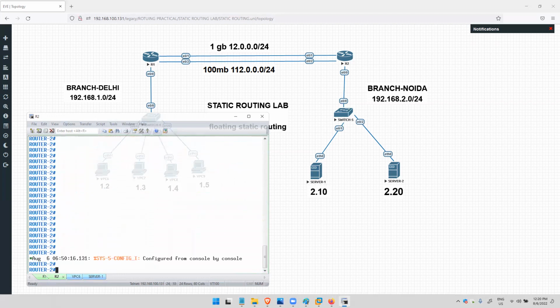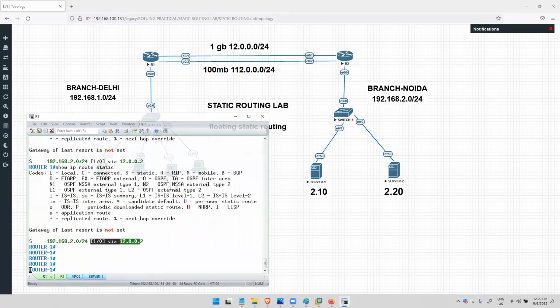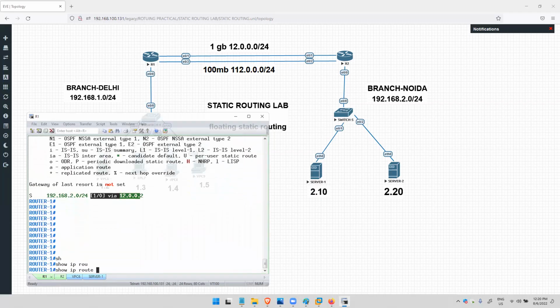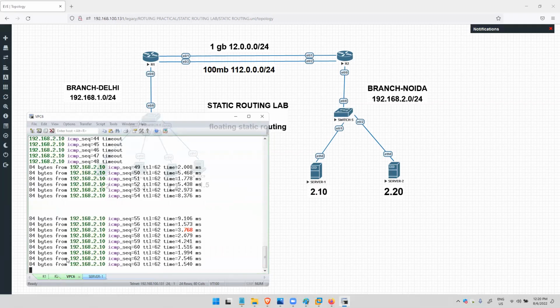Any issue? Any issue, Sarath? Hello? Yeah. Okay. Now the route is coming. Same. Yes, traffic is going. Traffic is ongoing. No issue.